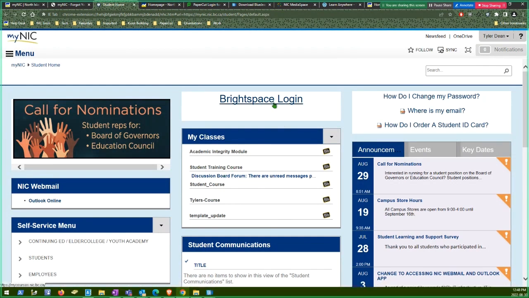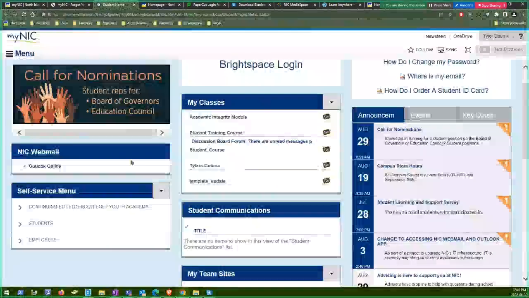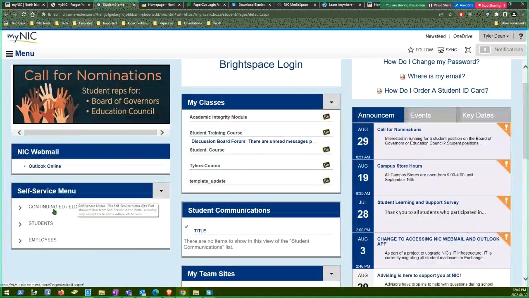You will also notice a Brightspace login here. This is the same link that you can find from the quick links on the website. So this is just another link into Brightspace right from your MyNIC page here. You will see a self-service menu here.